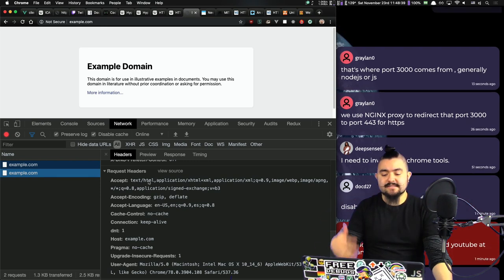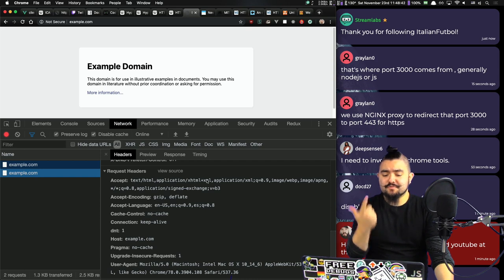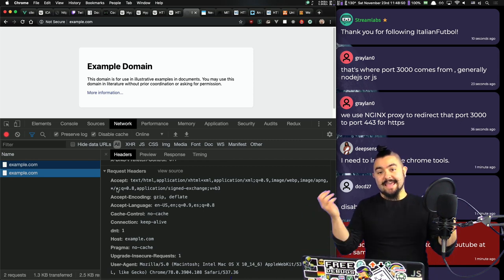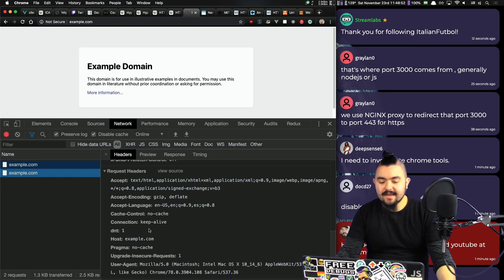But what they're saying is you can respond with HTML. You can respond with XHTML or XML. You can respond with images. Or this star means literally respond with anything. So my browser is saying, hey, whatever you got, give it to me. There's a few other headers in here. And host, like I said, is example.com because we're making that request to example.com.